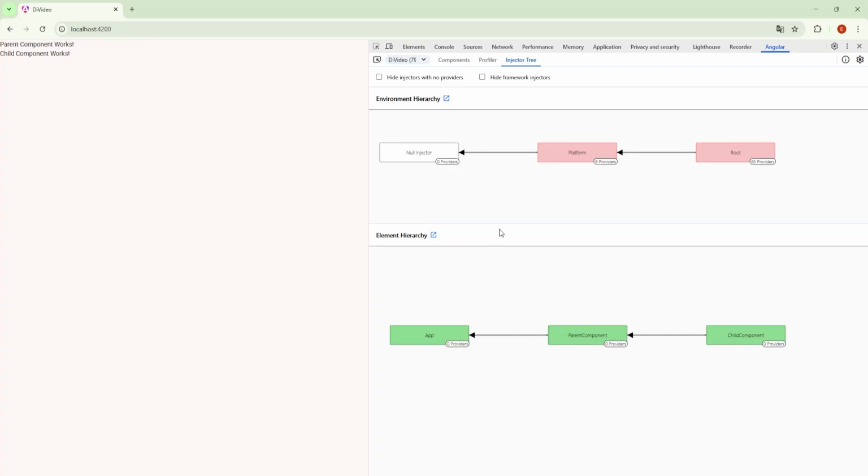You might have noticed these arrows between injectors. They represent a parent-child relationship. And what that really means is that any dependency provided in a parent injector is automatically available to all of its child injectors. So together, these injectors form what we can call a dependency chain, where Angular walks up the tree until it finds a provider.